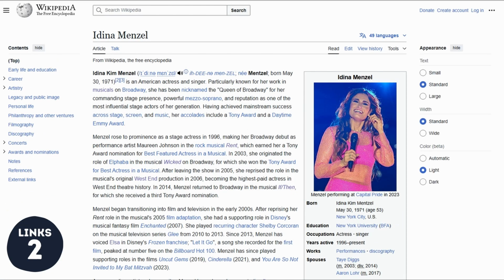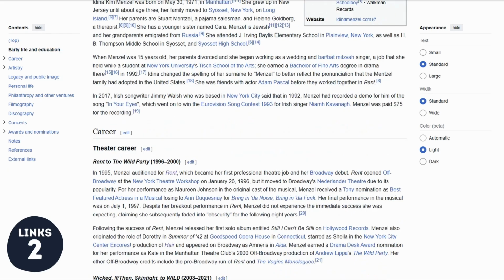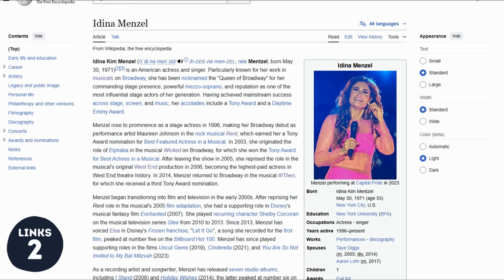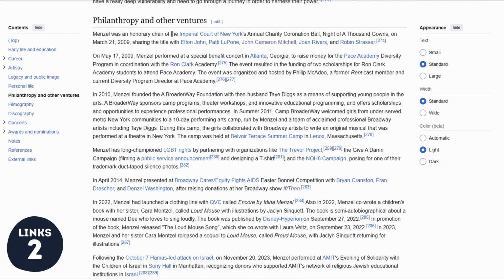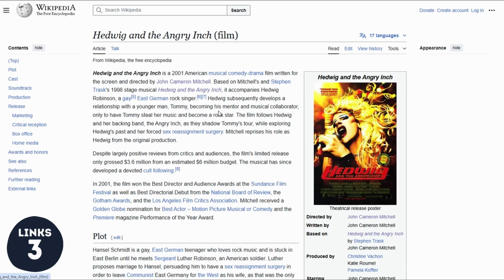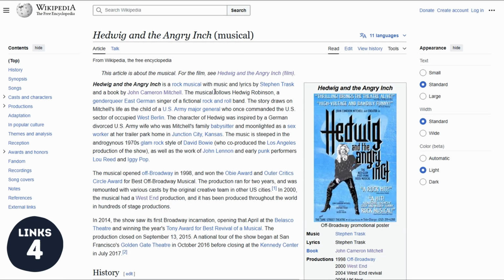That's 2 links now. And if we scroll down, there is a link down here somewhere, I spotted it, to the creator of Hedwig and the Angry Inch. If we come down here, Menzel was an honorary chair of the Imperial Court of New York's annual charity coronation ball with John Cameron Mitchell, who wrote Hedwig and the Angry Inch. There you go. And if you want to get specifically to the musical, we can come here, but I'm sure I can get to that quicker. We're not going to count that as an extra link. There you go. Isn't that better than the one I did initially?